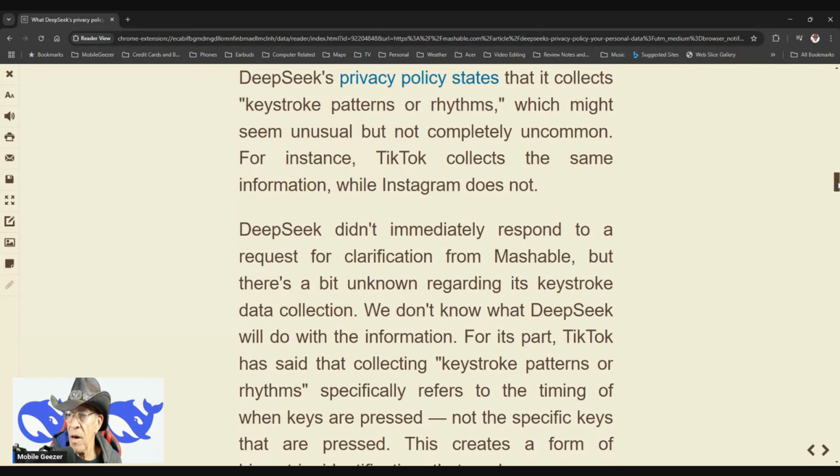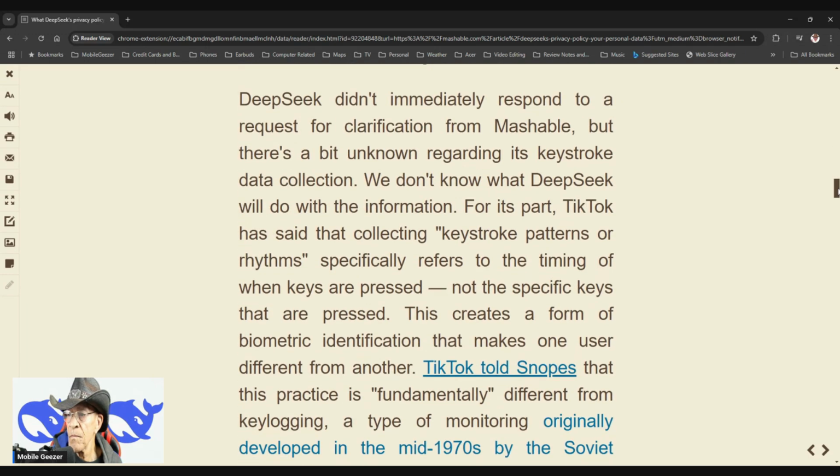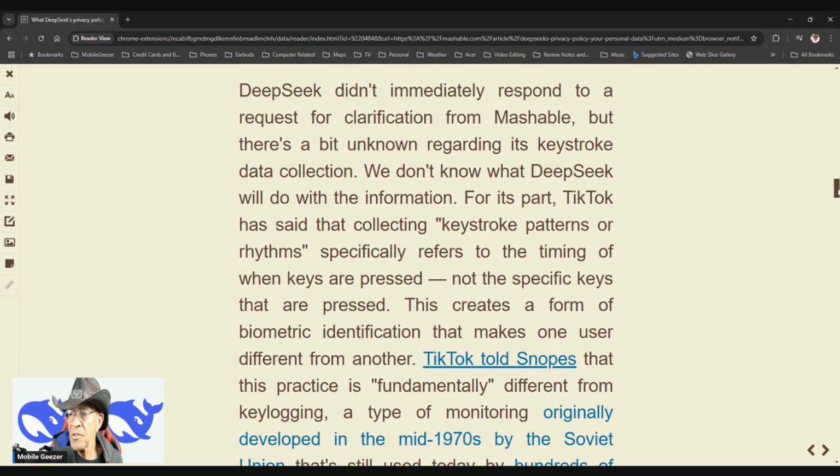DeepSeek's privacy policy states that it collects keystroke patterns or rhythms, which might seem unusual but not completely uncommon. For instance, TikTok collects the same information while Instagram does not. DeepSeek didn't immediately respond to a request for clarification from Mashable, but there's a bit unknown regarding its keystroke data collection. We don't know what DeepSeek will do with the information.